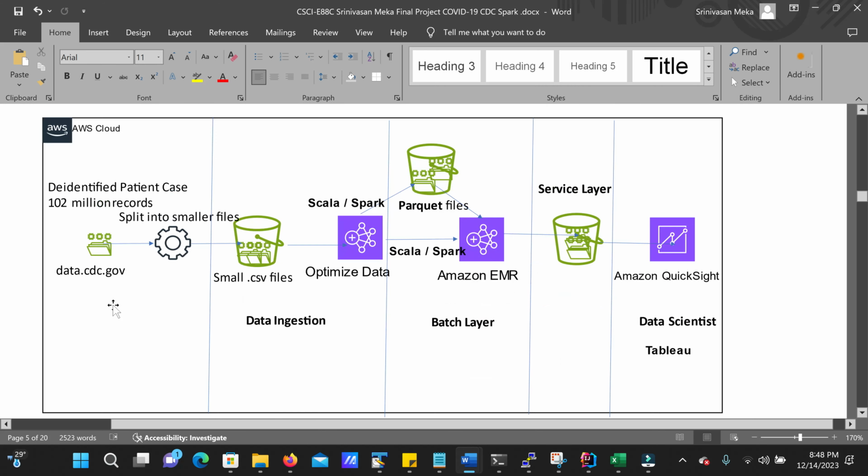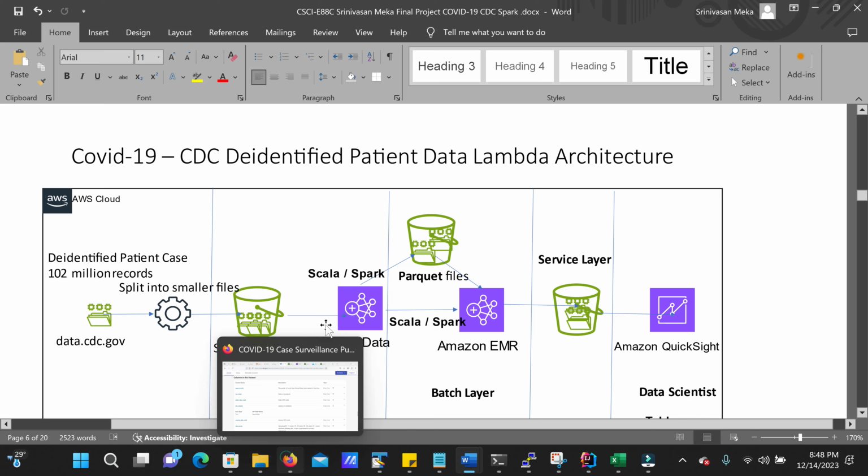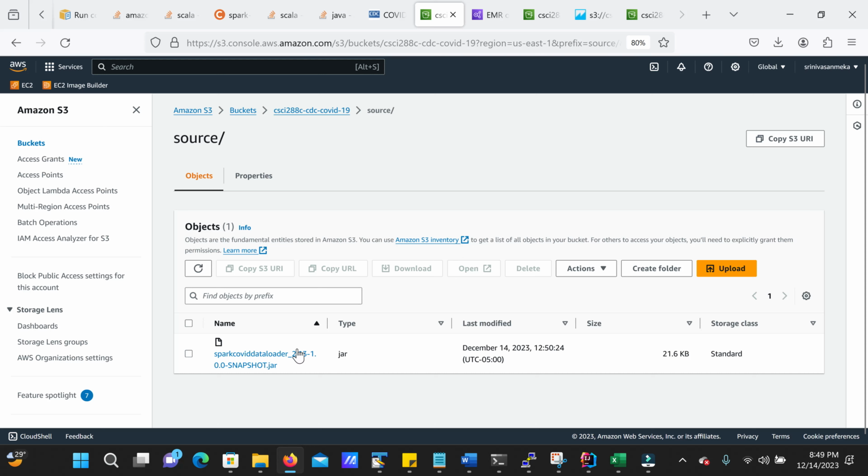We are taking the CDC de-identified data from CDC, and that big file with 103 million or 102 million records has been split into smaller files. So you could experiment with the smaller files, so you know what you're dealing with, and so you can do faster development and then see your results. And here we are using S3 as a data ingestion layer, and you can see the S3 here. And this is where we upload the source code.